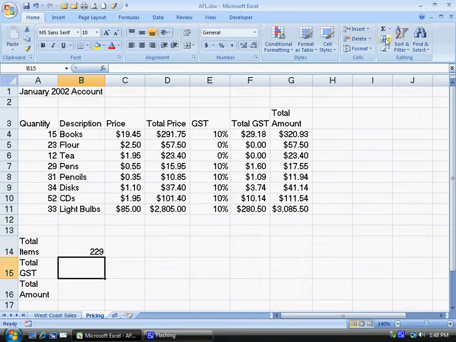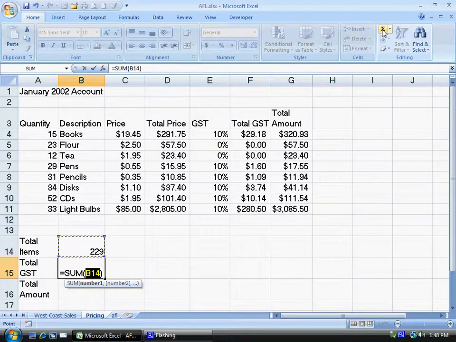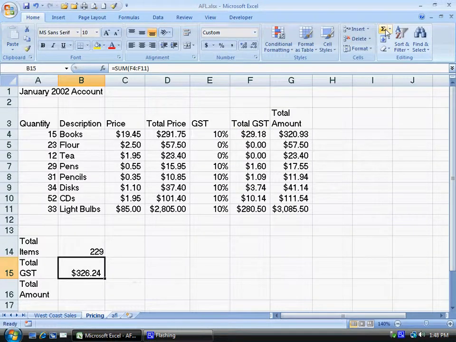In this cell here, hitting the auto sum button, it's guessing wrong. It's trying to add up the number above it. So if I select the GST figures over here in column F, it rewrites the formula to be the sum of F4 to F11. Hitting the auto sum again gives me an answer of 326.24.